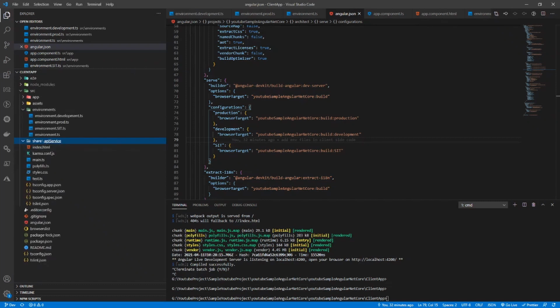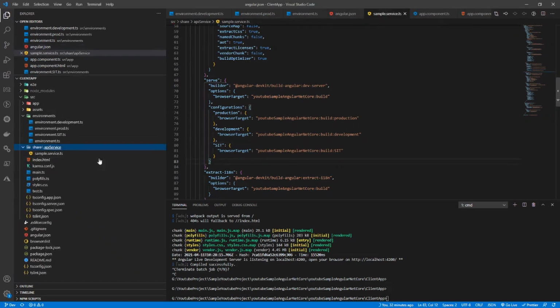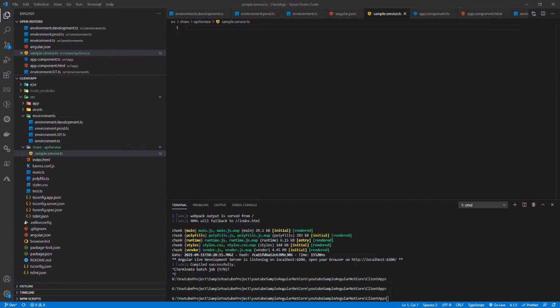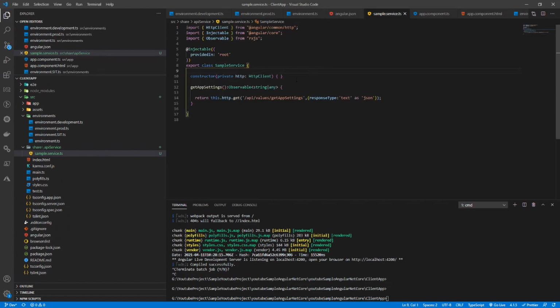Once that is complete, I will create one sample.service.ts file. Okay, now that is complete. Now I will write the code which will collect the things and display them in your UI. I'm writing it by copy-pasting because I don't want to waste time, so that I can go back to show how all these things work in CI/CD. As you can see, what I'm doing is collecting it from my base URL, GetAppSettings, and I'm writing the response type as text as JSON so that it can convert the text to a JSON file, and it's an observable.